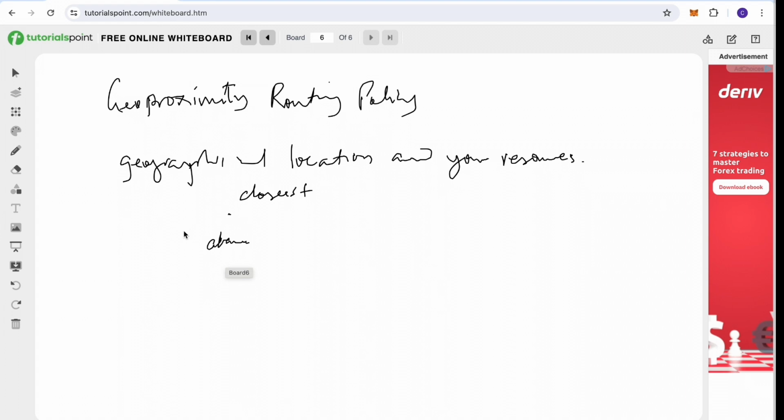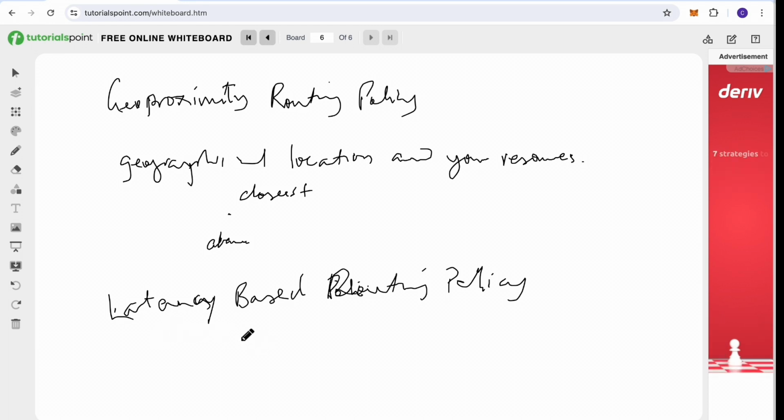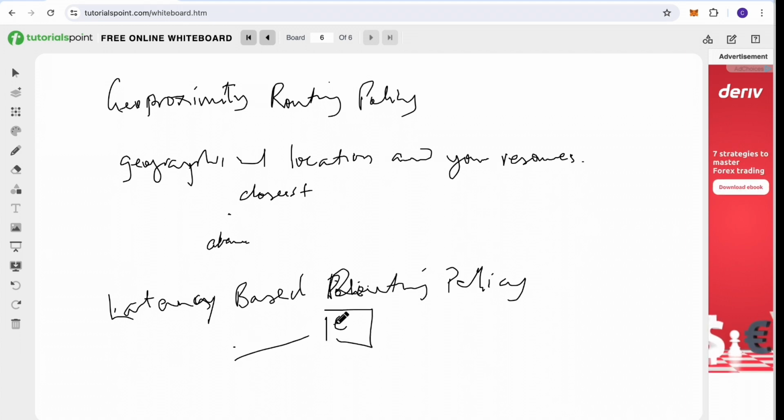Now the next one is the latency-based routing policy. As the name suggests, let's say you have two EC2 instances that serve the same purpose, the same application. If it's based on latency routing, Route 53 will check, let's say this is one EC2 and this is another EC2, which of the connections has the least amount of latency.